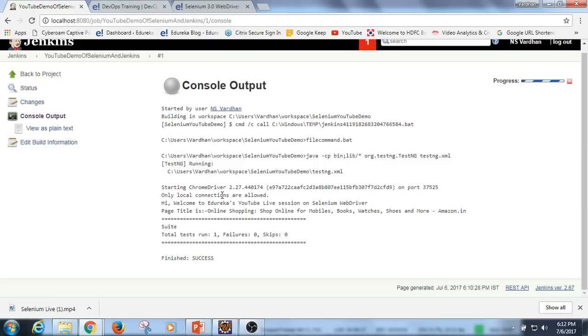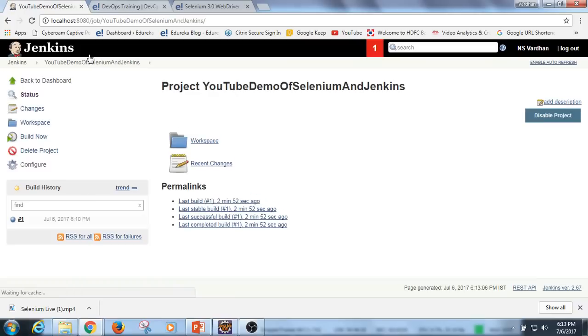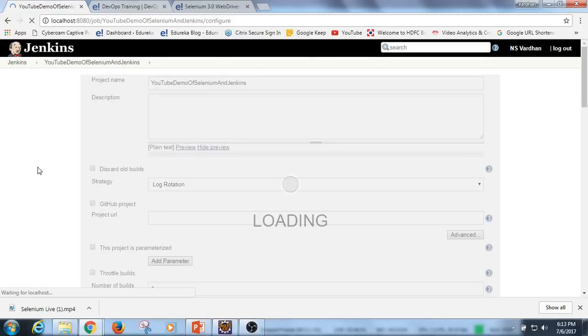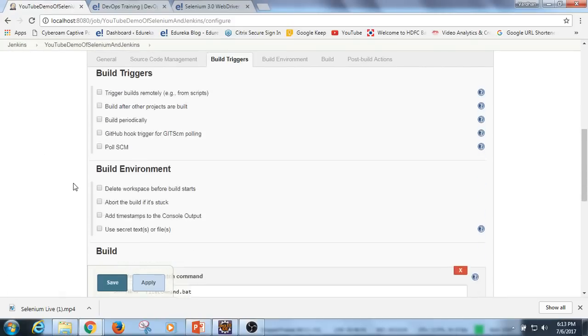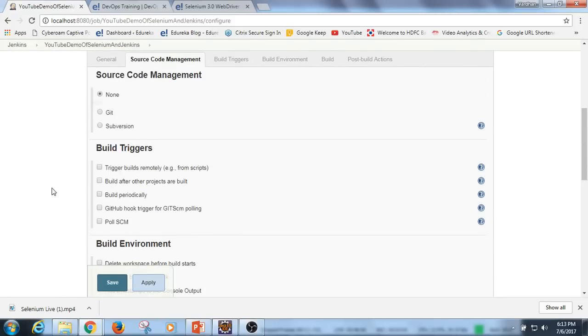So yeah, now that we've seen our output here, and this is how we get the results, let's see how we can schedule test cases using Jenkins. Okay, now for that we have to again go to our project and go to configure. Under configure, we need to come down to build triggers, as I told you earlier. Under build triggers, we've got to check the checkbox of build periodically.